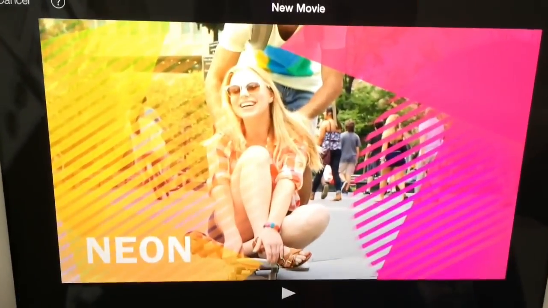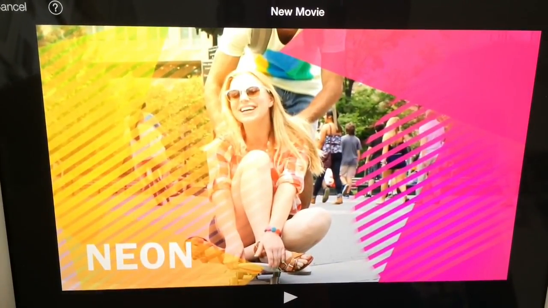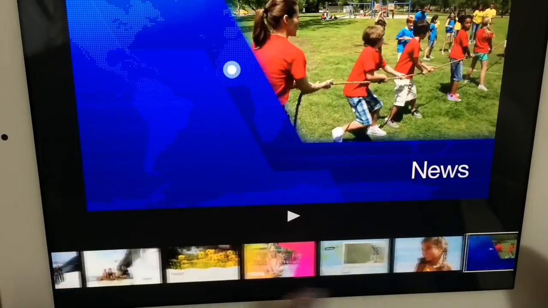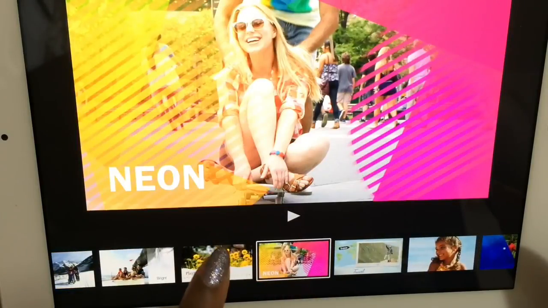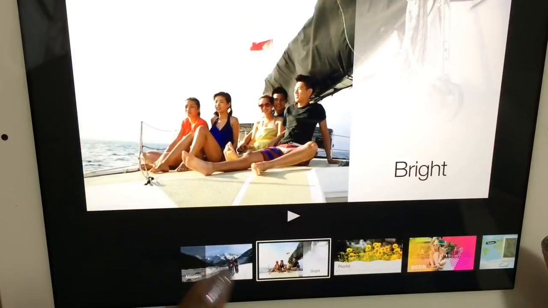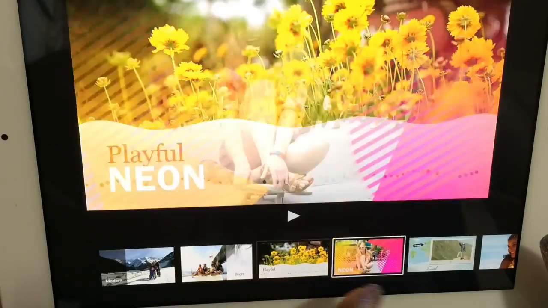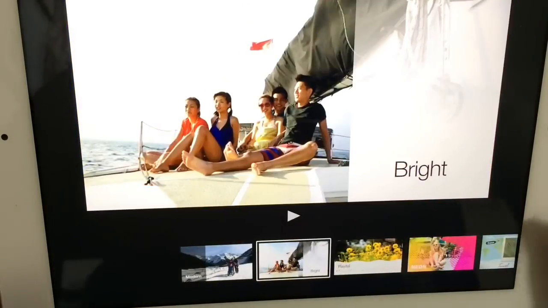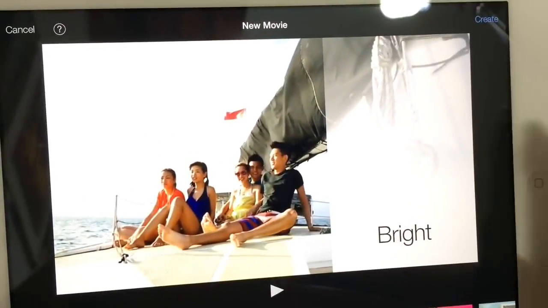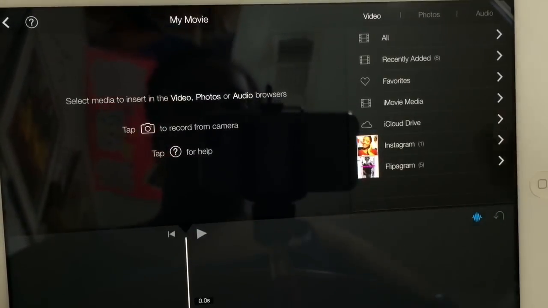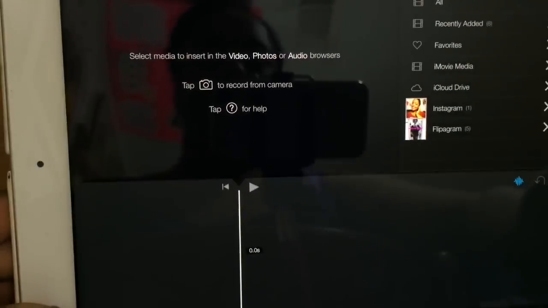And now you're into the good part. Now what you want to do is, you can select any one of these right down here. I always go for this one. I'm sure you've seen it everywhere, or bright, or even go for bright or modern. Once in a while playful, but for the most part I just put it on bright. Now what I'm going to do is press this button right here called create, and now we're into iMovie.